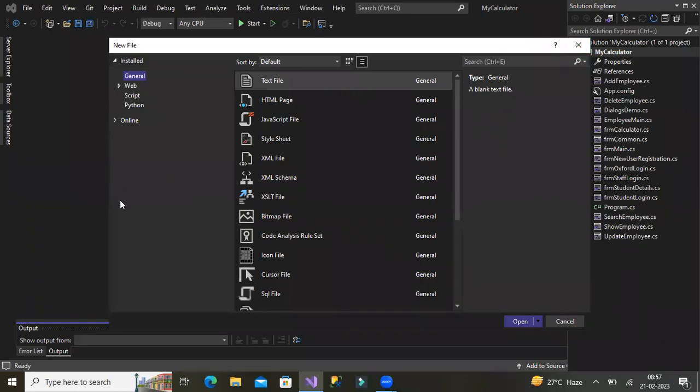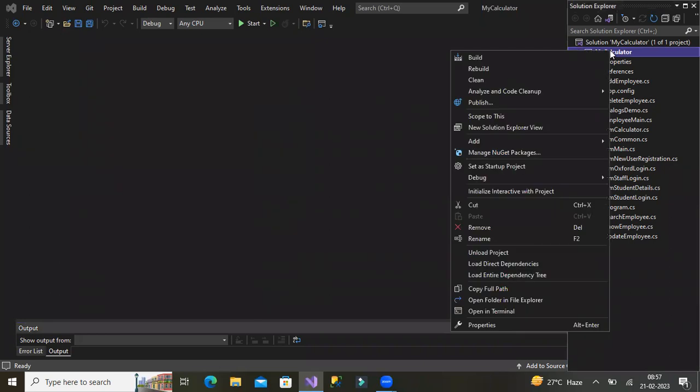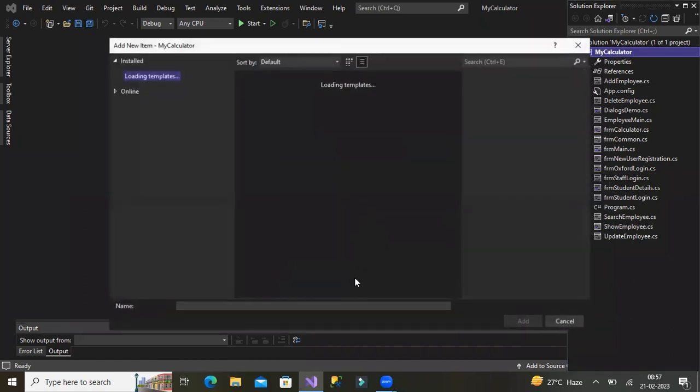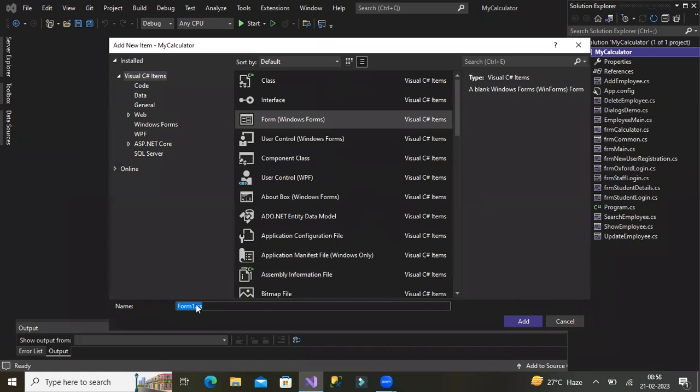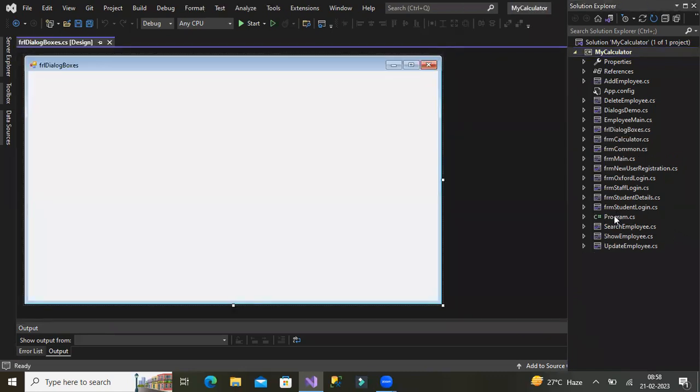Sometimes, especially with UI based applications, you may need to create dialog boxes, to give more flexibility to the end user. Let's see how to create some dialog boxes. I'm going to create another form. Add new form, Windows form, named form dialog boxes. If you want to make any form the startup form, don't forget this.